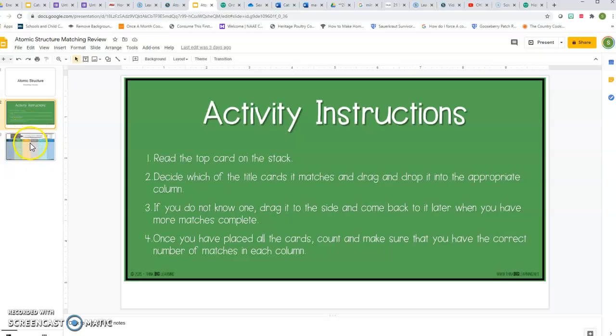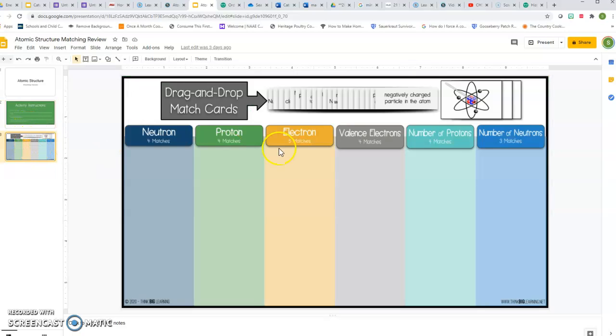So for this, you're just going to read the top card here, which is negatively charged particle in the atom. Don't forget these three pictures over here. So it tells you how many matches you have. Do the best you can to move them around and get them all in the correct spot. So negatively charged particle in the atom is going to be an electron. So I'm going to move that there, and so on and so forth.